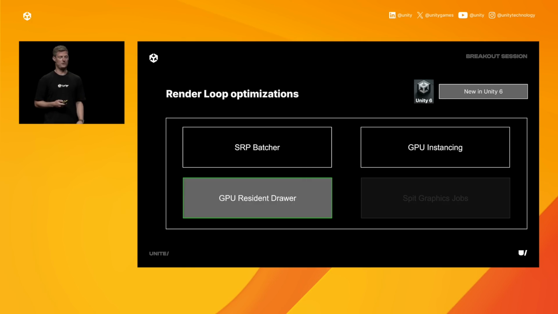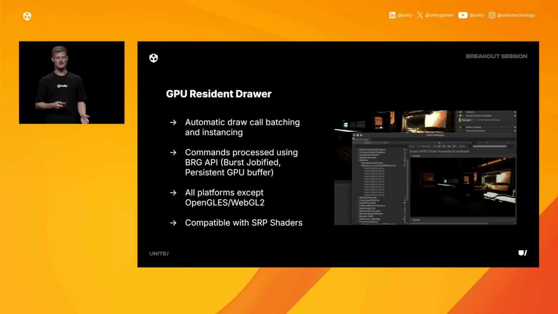The GPU resident drawer is an exciting new optimization that automates the use of the BRG API directly with game objects without needing to implement it yourself with DOTS. So you save a lot of time on this. The system will automatically and efficiently batch and instance the high-level drawing commands generated by your project's mesh renderer, and this means fewer manual steps for developers with more efficient draw call handling in the background.